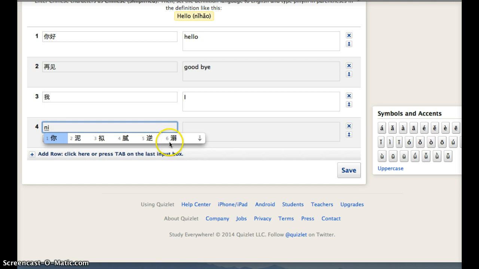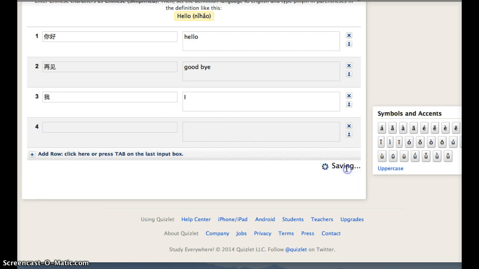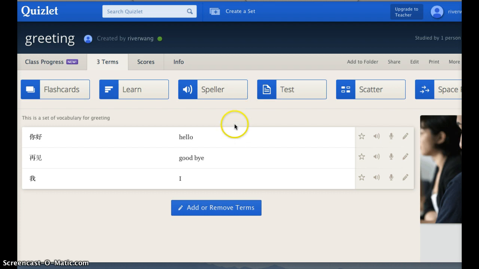And in the synchronized activity, we're going to do this all together, all the students and teacher. And you're going to choose the right one over there. That's how I show them how to choose the right characters. And this is the way that you type in Chinese in Quizlet.